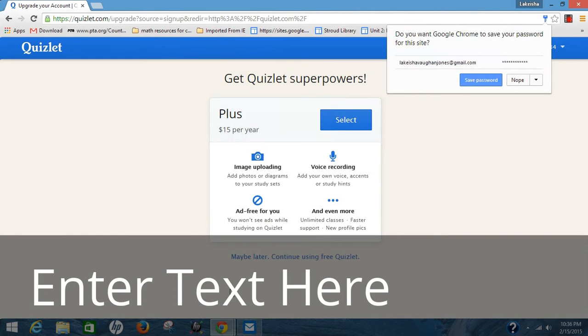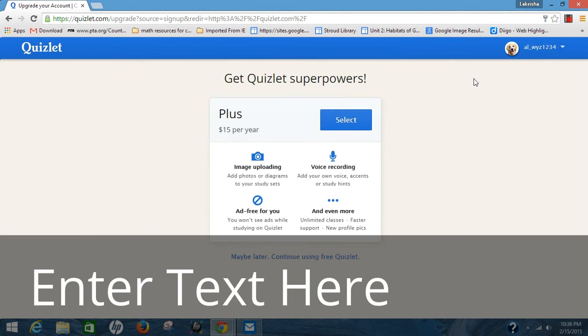I would recommend that you read the terms of service so that you know what you're getting into. Google Chrome, as you can see, popped up and asked if I want my password saved for the site, so I went ahead and put save password.